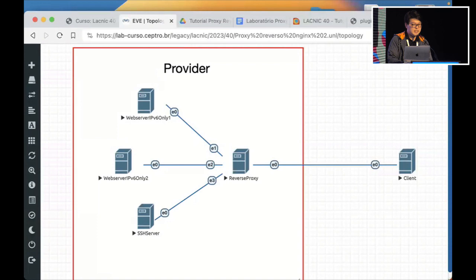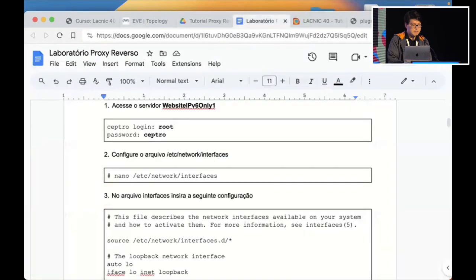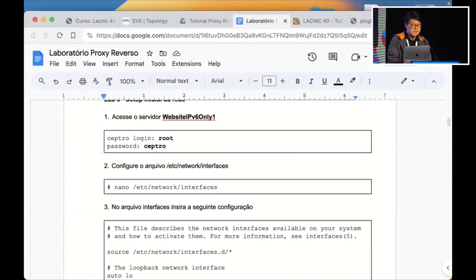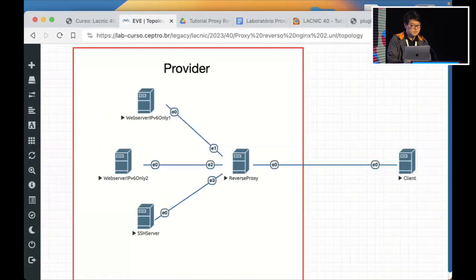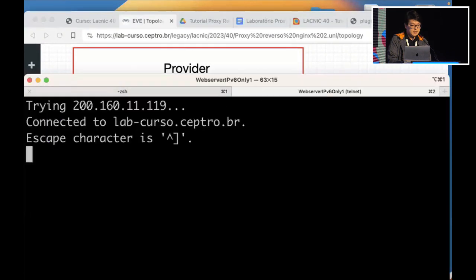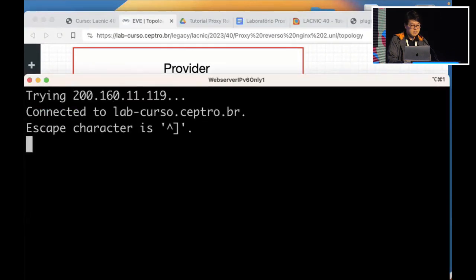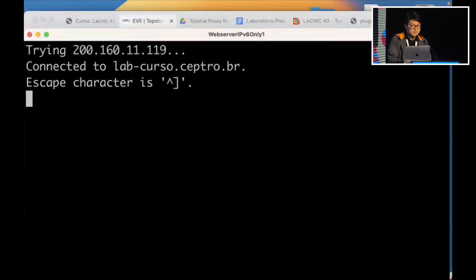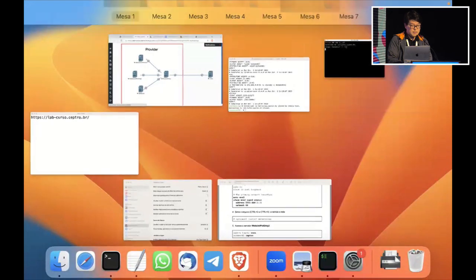So let us configure this IPv6 network. This part here outside will be IPv4 only, because it is the one I want to simulate as an IPv4 client, and how an IPv4 client can access an IPv6 only network. So the first thing that we want to do is to access the IPv6 only website. One, we click over here, and then it will display our terminal.